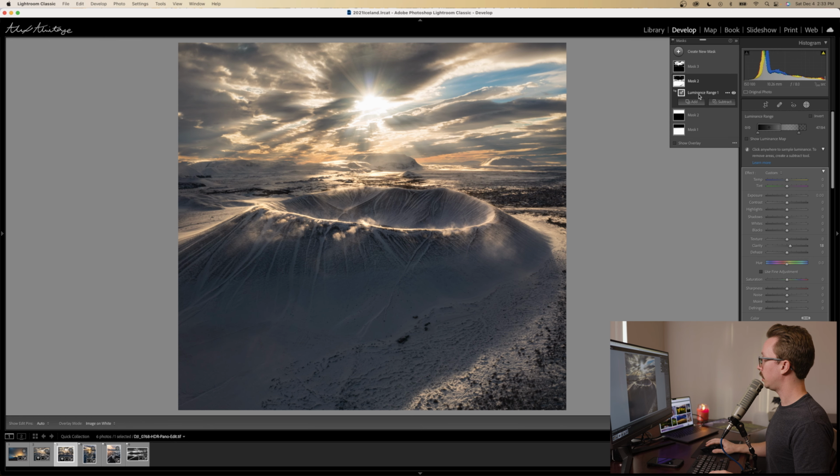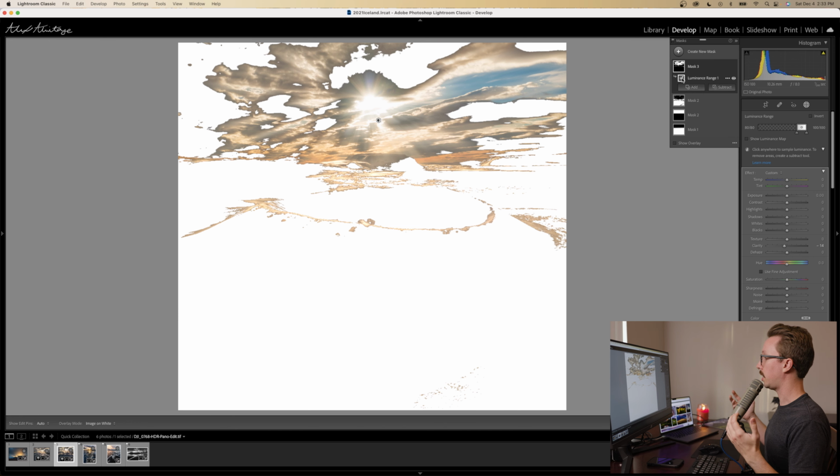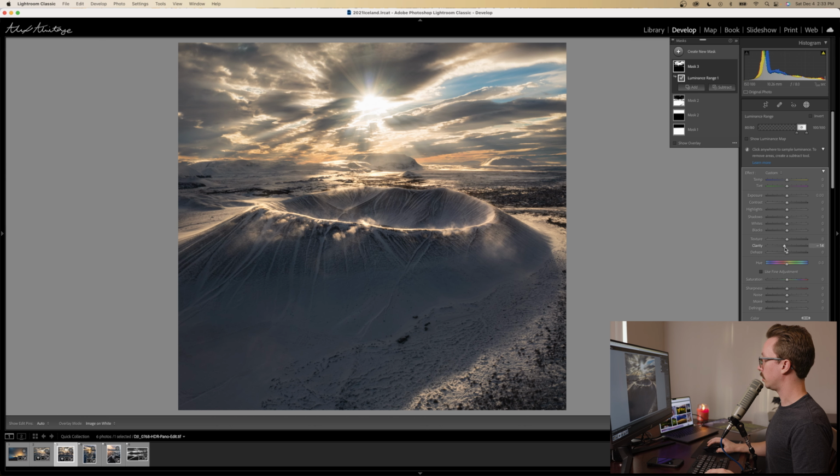And last but not least, again, I wanted to soften up those highlights. So what I did is I brought a luminance range, I selected the highlights, and then all I've done is brought down the clarity for that part of the image. And that's created this nice little bit of softness in the light. It's very hard to see, but it is there when I'm turning it on and off.